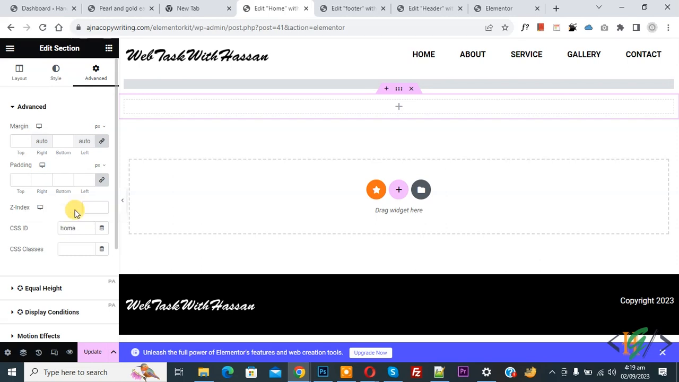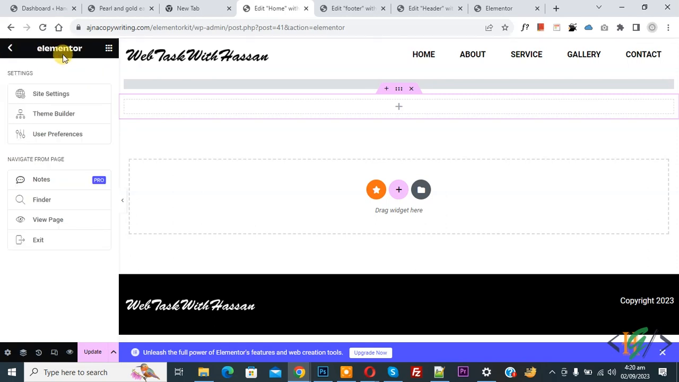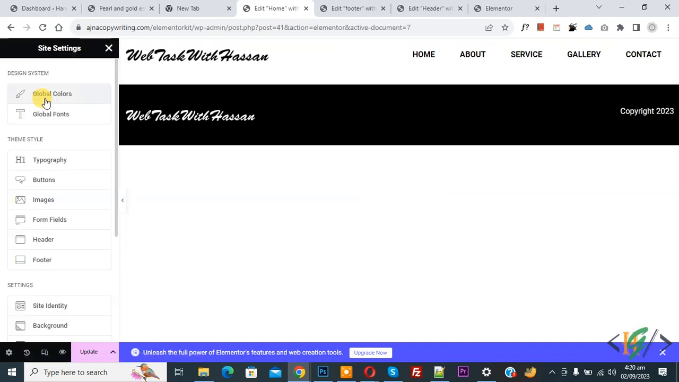First we will do global setting. Now on top you see edit section, and then click on this. Now you see Elementor site setting, theme builder, user preference, notes. Now click on site setting. Now you see design system, global color, global font, typography, button, images, header, footer. So you can do setting according to your requirement.